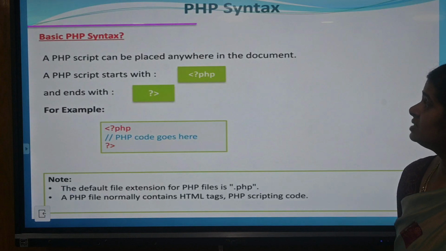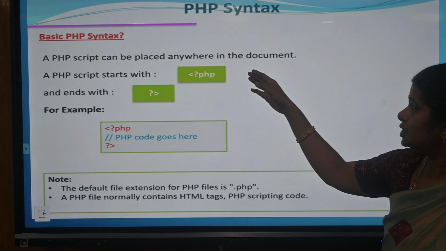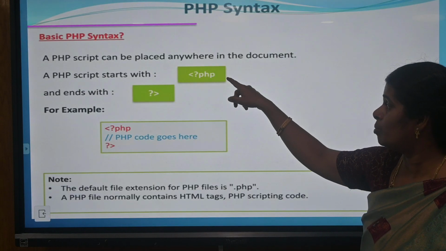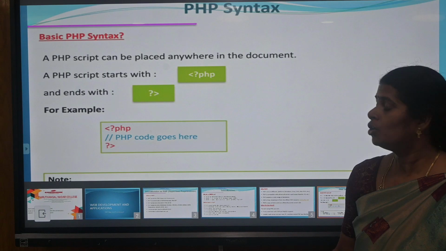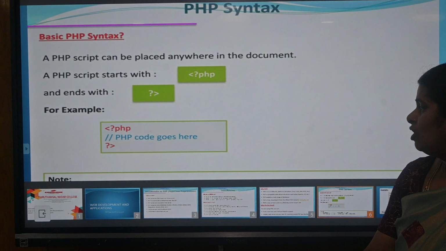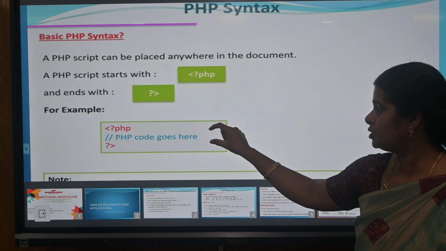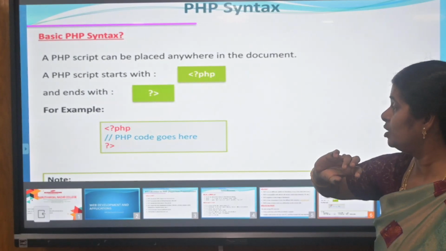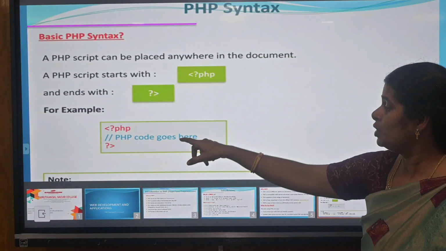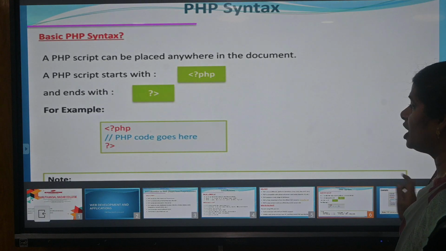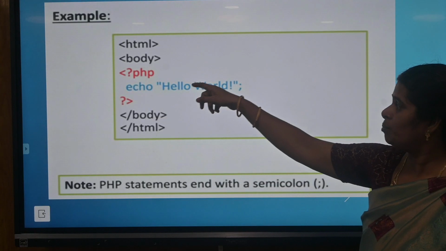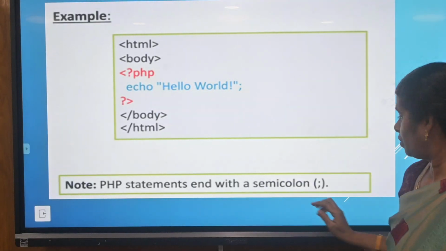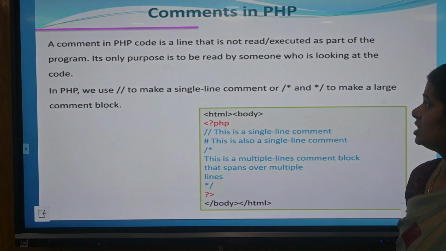Next, the basic syntax of PHP. PHP begins with the less than question mark followed by PHP, and ends with the question mark greater than symbol. For example, if I want to use PHP code, you have to insert it in between these tags. Each and every script is terminated by a semicolon. For example, I use the echo statement to display a word. Each and every statement is terminated with a semicolon.